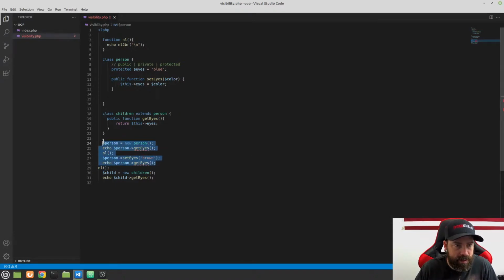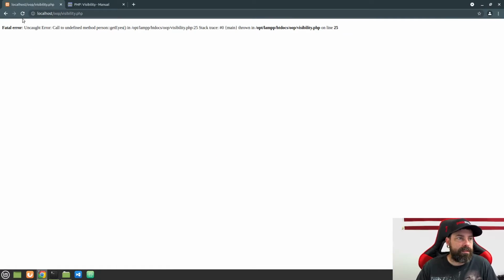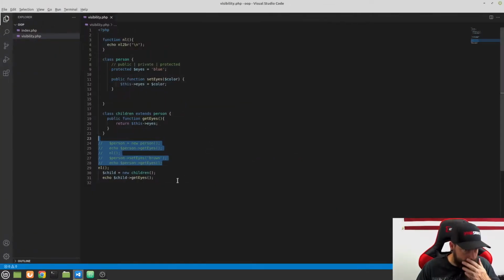So let's just go ahead and comment this code out, because of what I'm trying to illustrate here. All right, so now we have this blue, and that is because this is being inherited down into this child class here, this eyes, because it's protected, and we have a function here that's getting that.